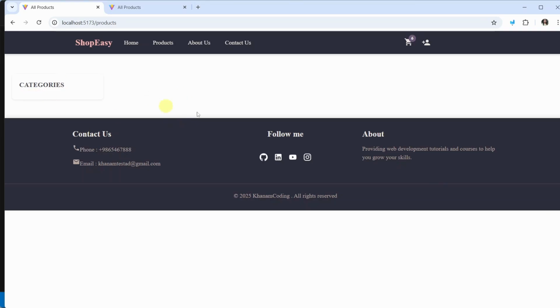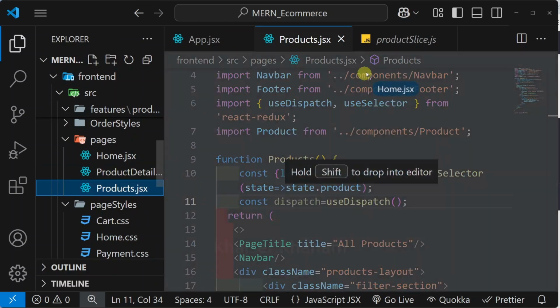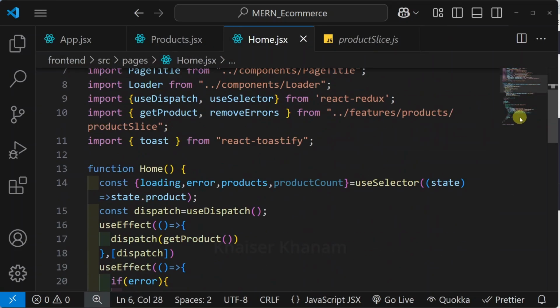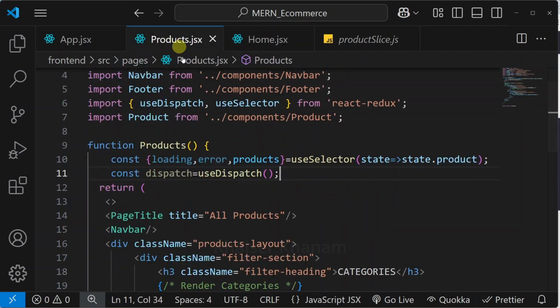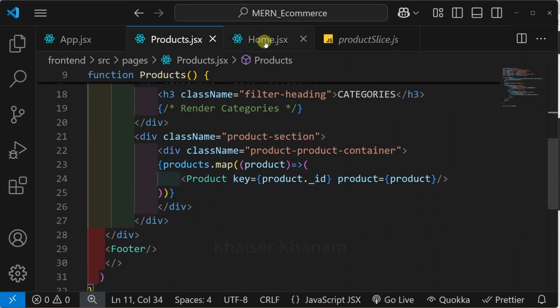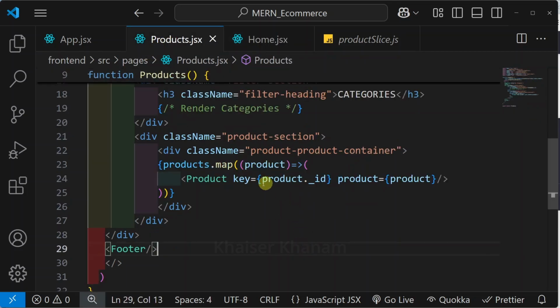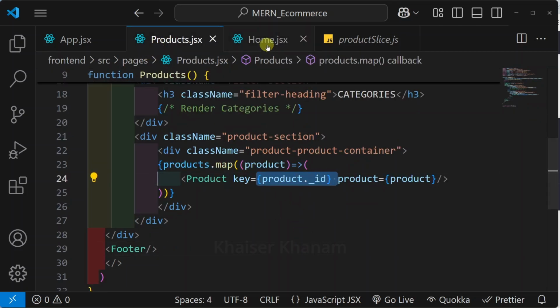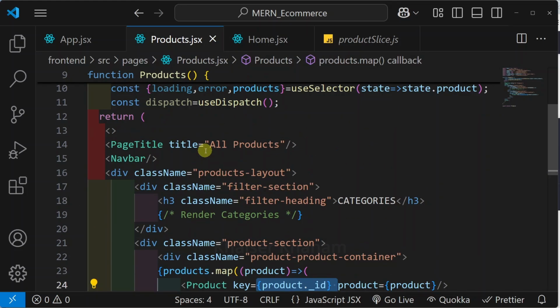I will not be having any result. You can see why, because we have not dispatched our action. So instead of repeating the same thing, let me open home.jsx. You can see below this exact same thing we have written. And here also, instead of using index, you can also use this product underscore ID. Okay, let me just keep this. In this way also you can render, or you can directly access product ID, and that you can pass as key. Now for dispatching action, we will be using this use effect, exact same thing.